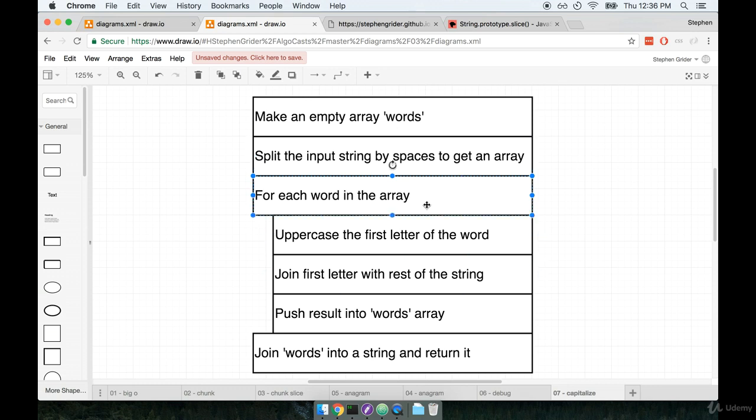We will then loop through that array. We will uppercase the first letter of each word. We will then join that first letter that is now capitalized with the rest of the word, and then we will push the result into that original words array that we created at the very beginning. After we loop through each word, we will then join the words array together into a string, and then we will return it from the function. So that's the general idea here. Let's give it a shot.